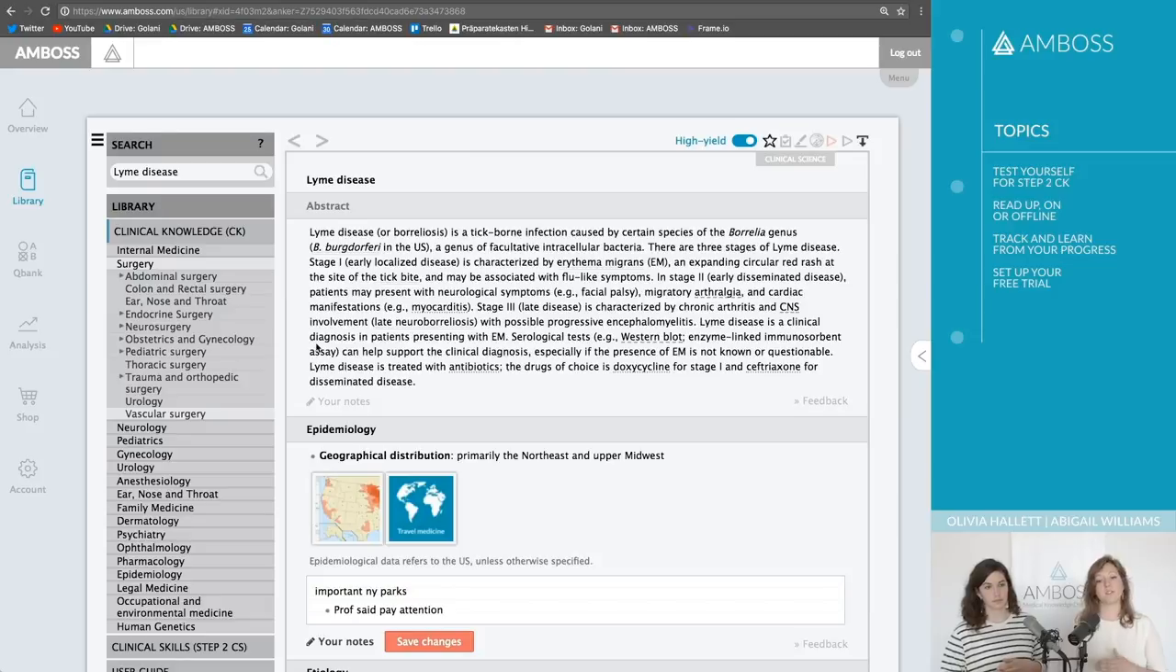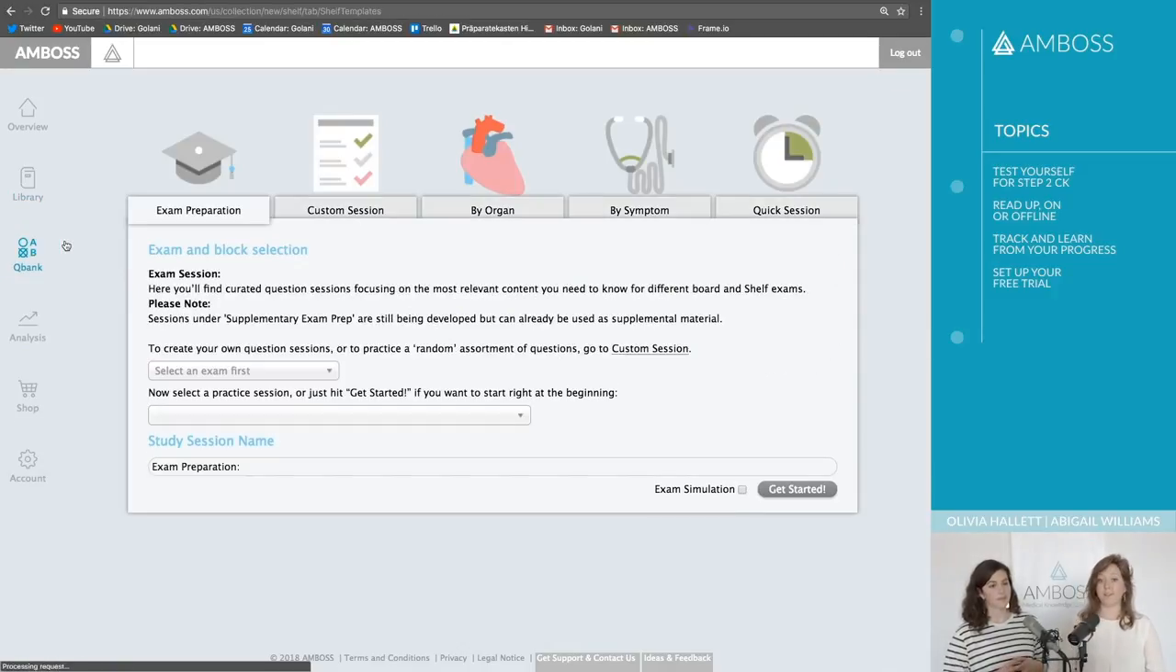This is one of the best places to set up a session. In fact, it is the best place to set up a session. You can have questions offline on your apps, but it's important to create those sessions first and download them if you want to use them offline.